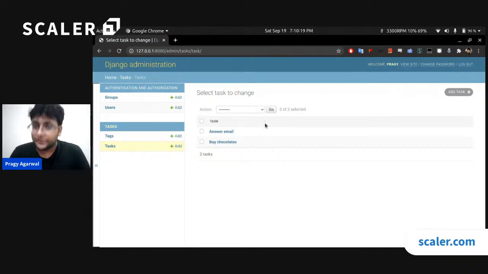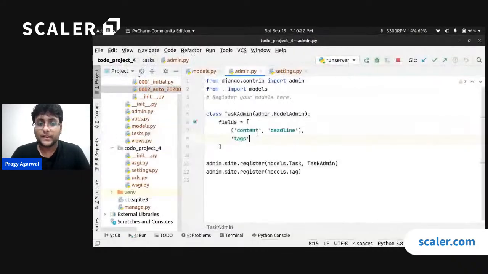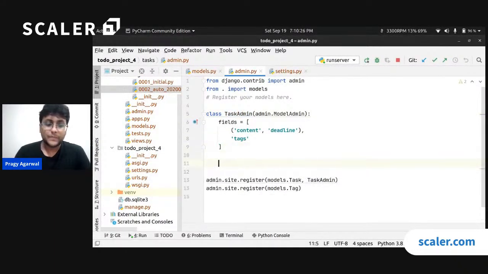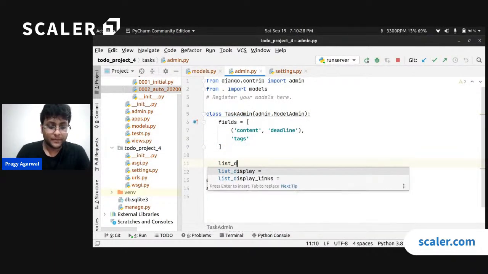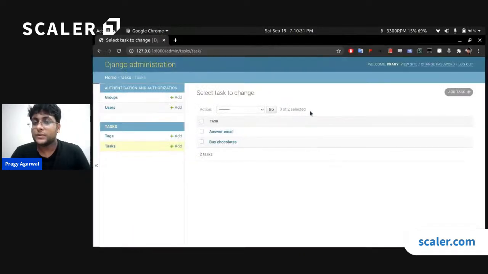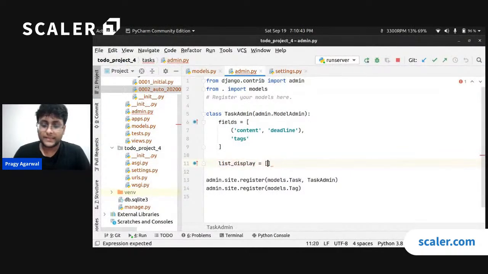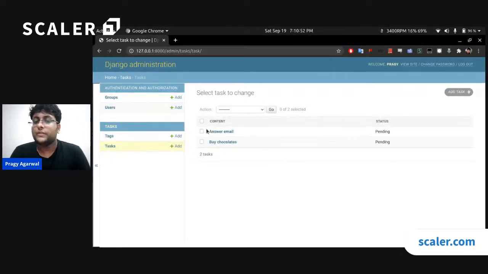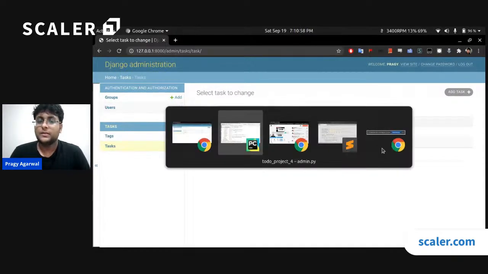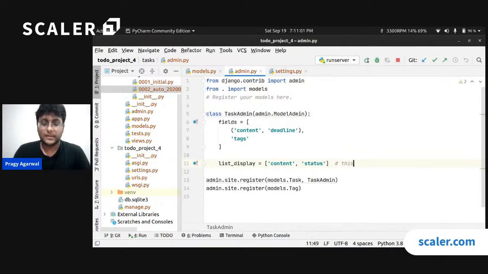Now, if we want to show a different field over here, we can come to our task admin and override something called list display. So basically, this fields controls the add task page. This list display will control what fields are displayed in this table list. So in this display, I can come over here and say, hey, show me the content and perhaps also show me the status. Okay, so if I click save, if I reload now, then you will notice that the content is available and also the status is shown to me. Is that clear?